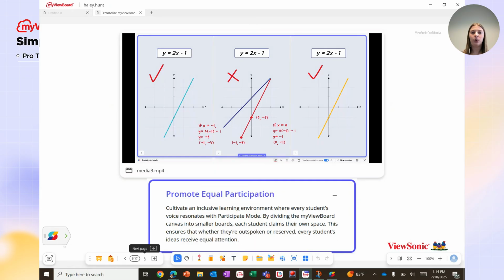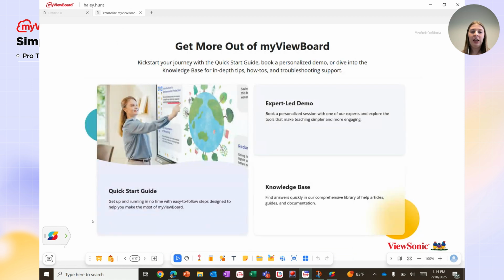So really cool tool. Definitely a lot of feedback on this one, and we're really excited for you to try this out. And of course, all of this is going to be available for you to see more on our knowledge base. So go to myviewboard.com if you need a specific amount of information about each one of the tools and also how you're going to do a quick start guide.